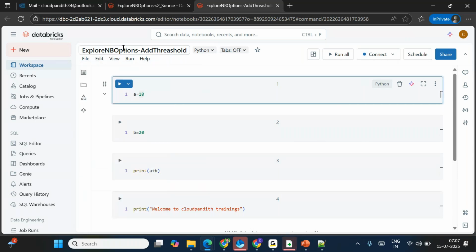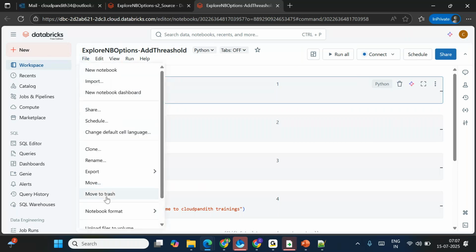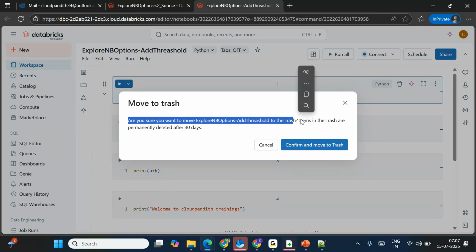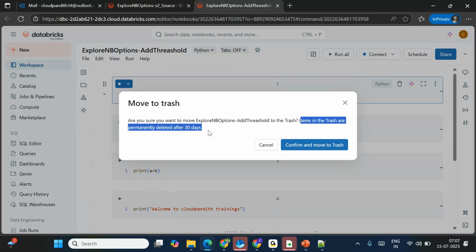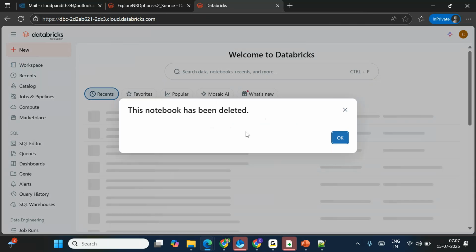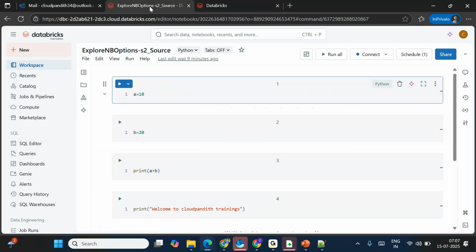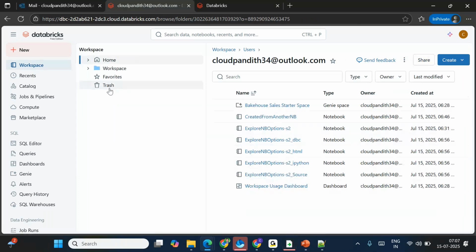Whenever you want to delete a notebook, it is not allowed to delete permanently. It allows you to move it to the trash. So what it is going to do: are you sure you want to move this notebook to the trash? Items in the trash are permanently deleted after 30 days. What is meant by that? If you feel you deleted it by mistake, within 30 days you can retrieve it back. Where will the trash folder be available? If you click on workspace, here itself you can see the trash.